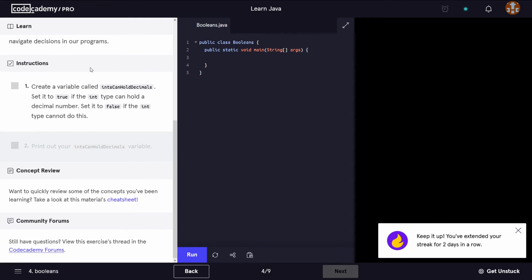Now, if we have a look at the instructions, it goes like this. Create a variable called intCanHoldDecimals. Okay, I'm gonna copy that. Set it to true if the int type can hold a decimal number. Set it to false if the int type cannot do this. Now, if we look here in the Booleans.java file, we have the class called Booleans. We have the main method.